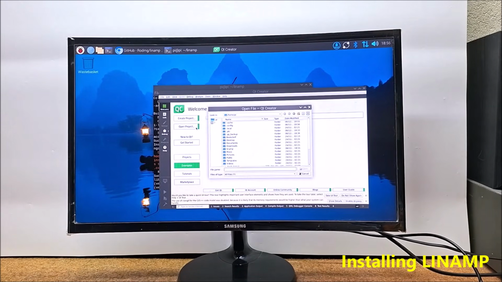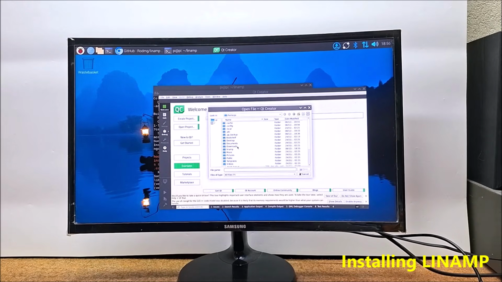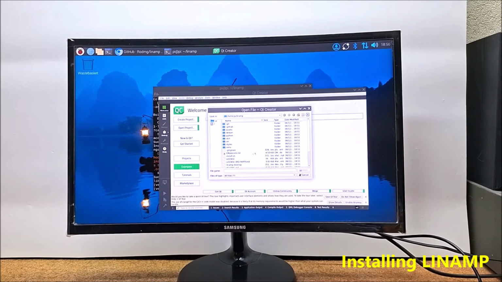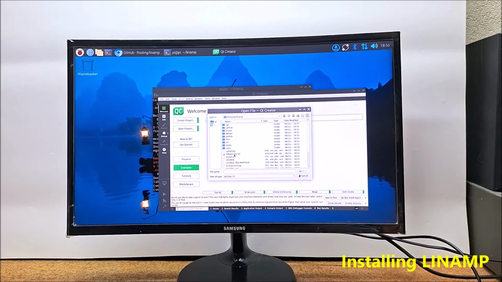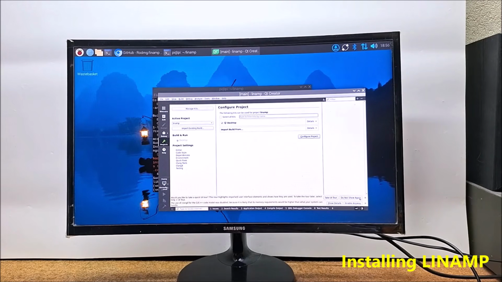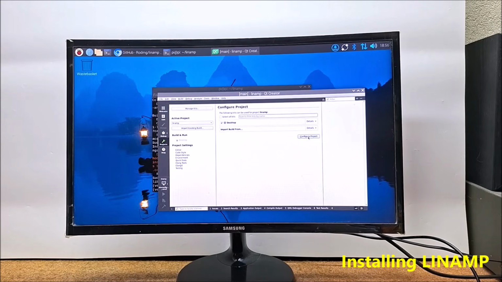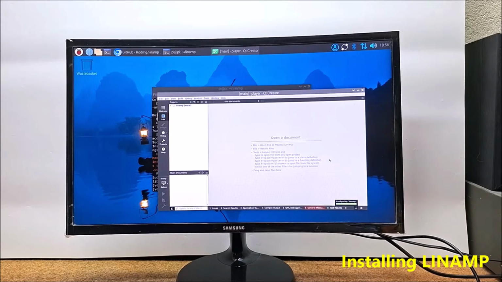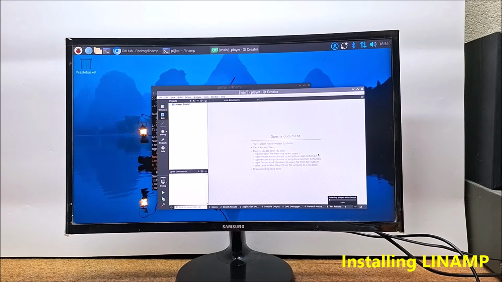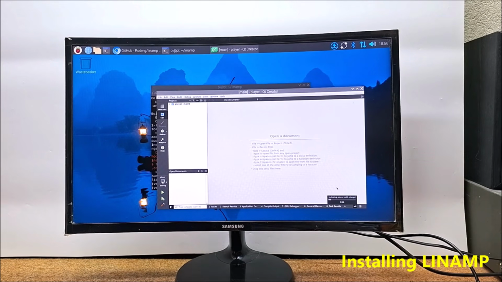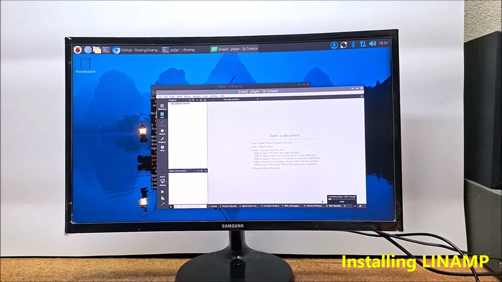Open project. We need to find the Linamp folder and activate the file named CMakeLists.txt. Now press configure project. And wait a few minutes.